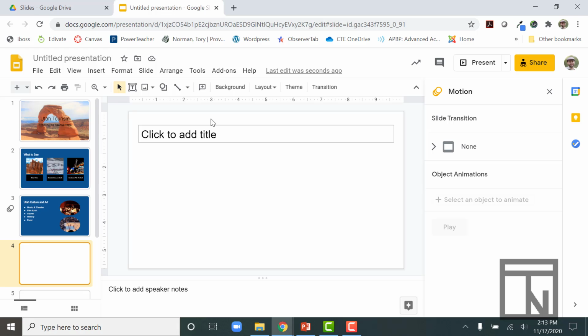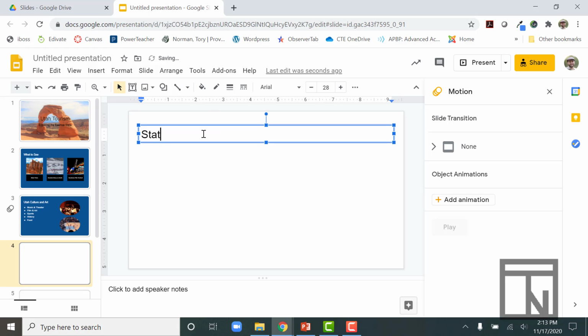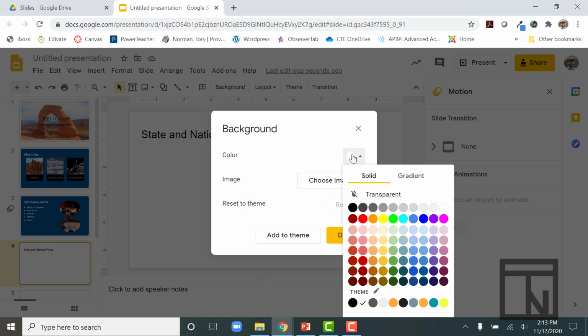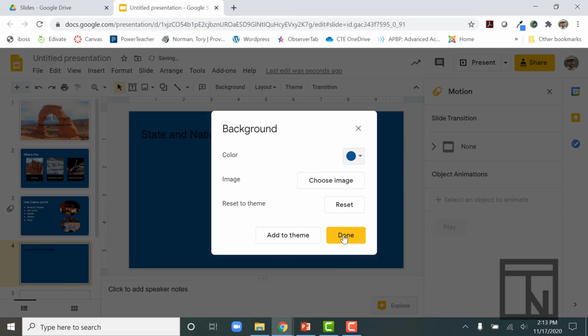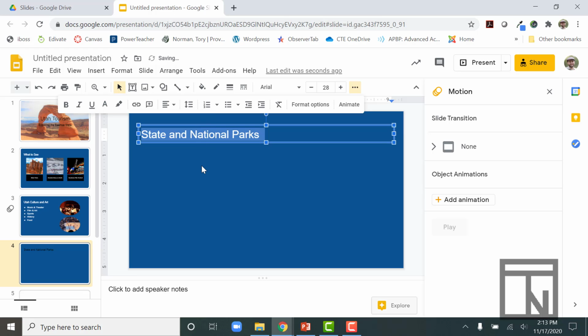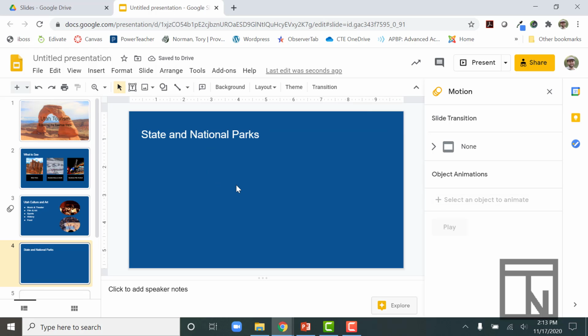For the 4th slide, I want to highlight state and national parks. That's a big part of Utah tourism. Once again, we're going to go with our background theme of a dark blue 2 and change all of our text to be white. Now, once again, I don't have any images on this slide or text. This is a blank slide for me to build off of.